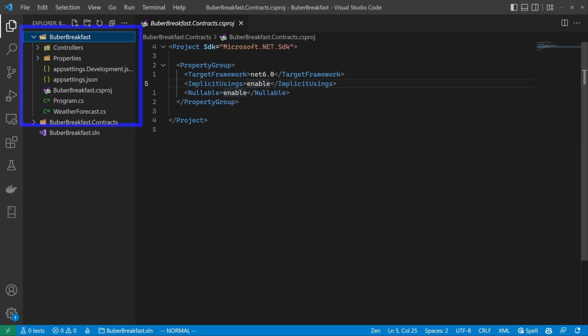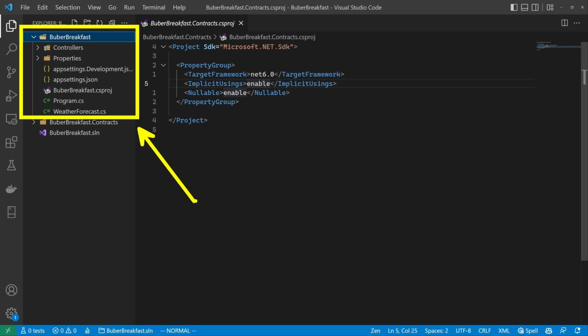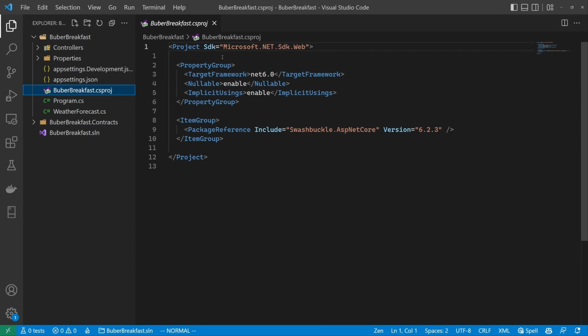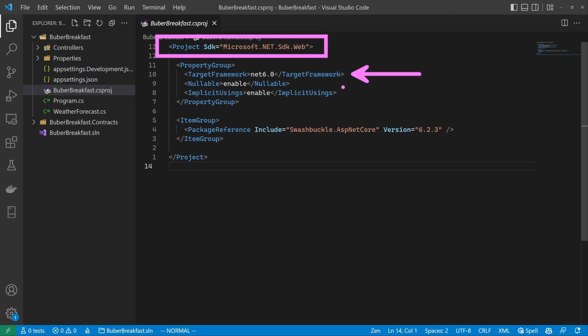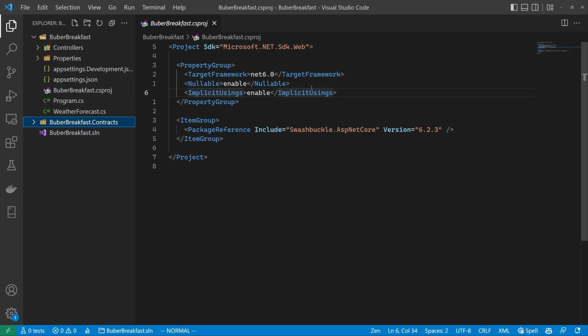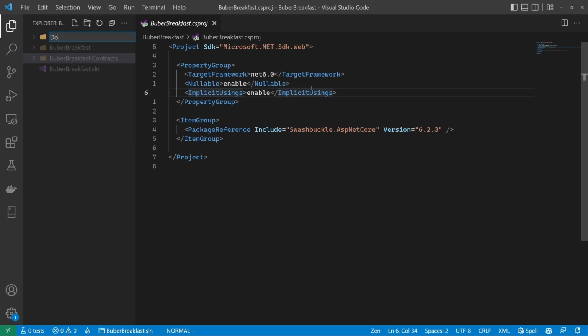Okay, and over here we have the web API. Because we created the project from the .NET CLI using the web API template, we get here a few things out of the box. Okay, so looking at the csproj, as we said, we're using .NET 6, and also here we have nullable reference types enabled. Okay, now the first thing I want to do is actually to create here a new folder called docs.